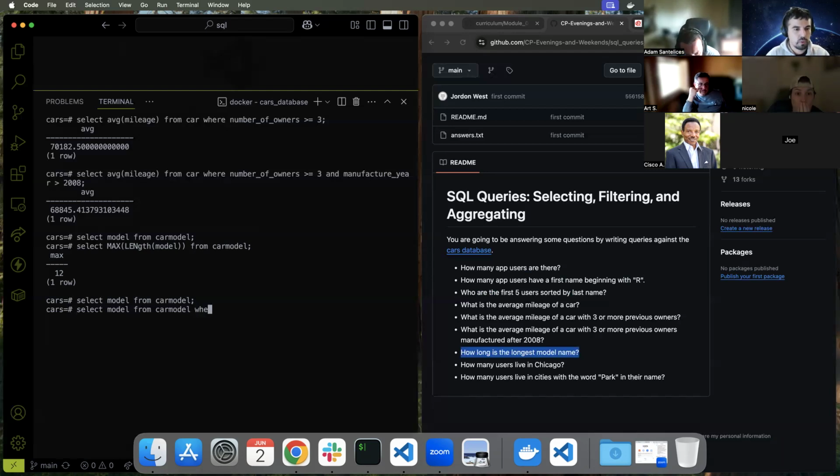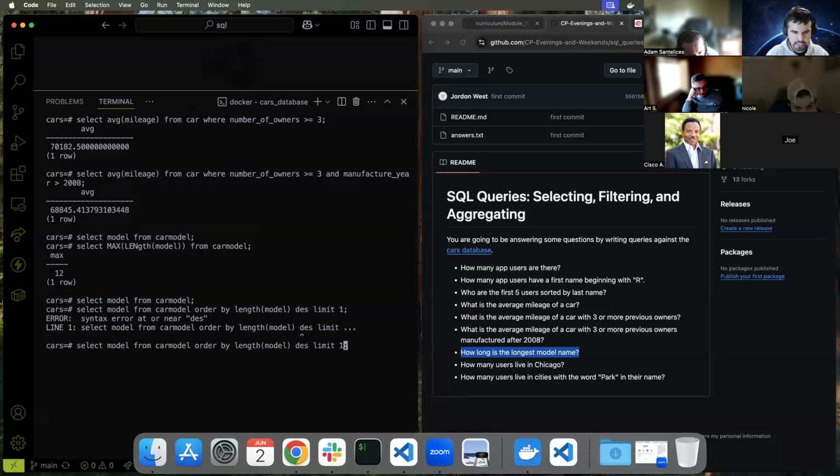Select model from car model, order by length of model as the argument, descending, DESC, limit 1. Or DESC, not the full word, the full word is not there. DESC is the actual keyword. Excellent. 12 characters, yeah.